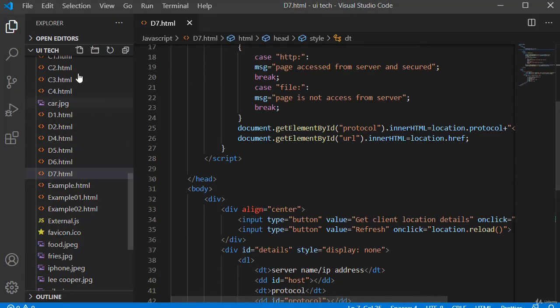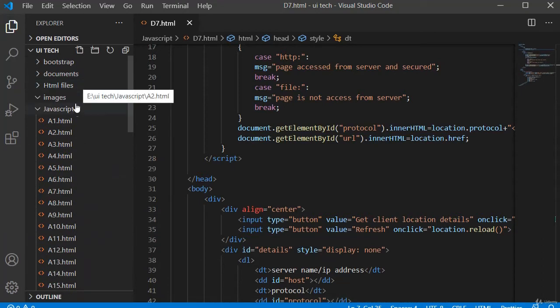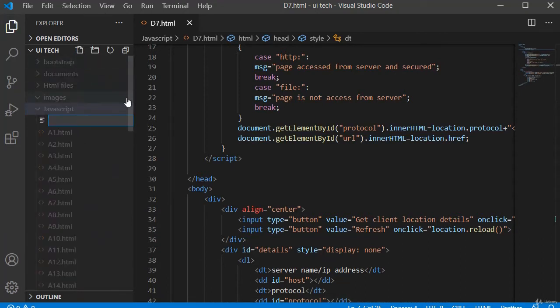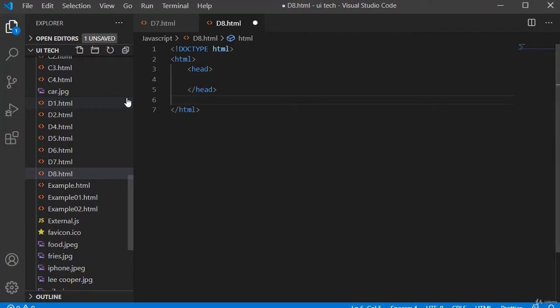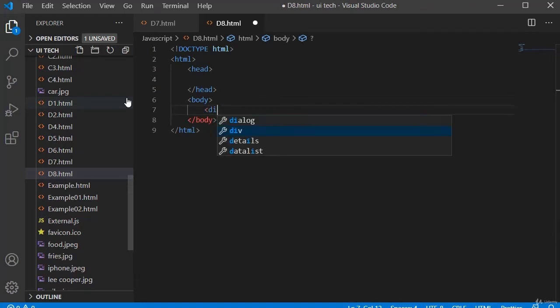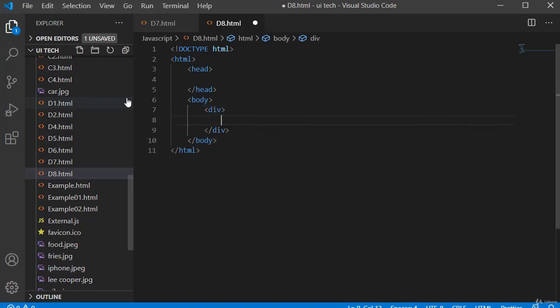Just go to Visual Studio Code, create a new file, JavaScript d8.html. DOCTYPE html. Inside we have the head section and the body section. Inside body we will use a div tag.